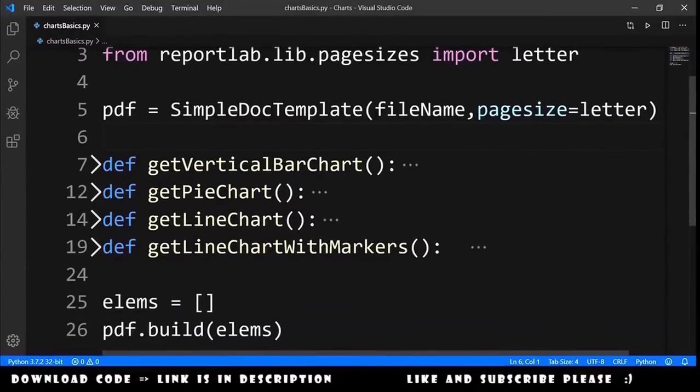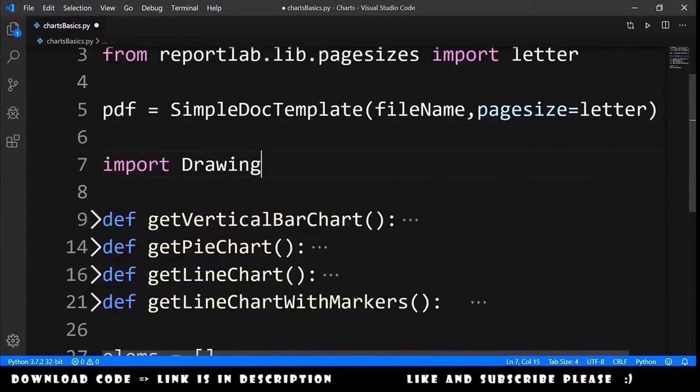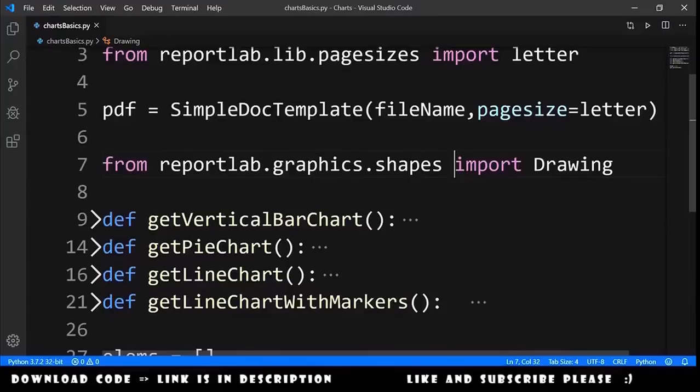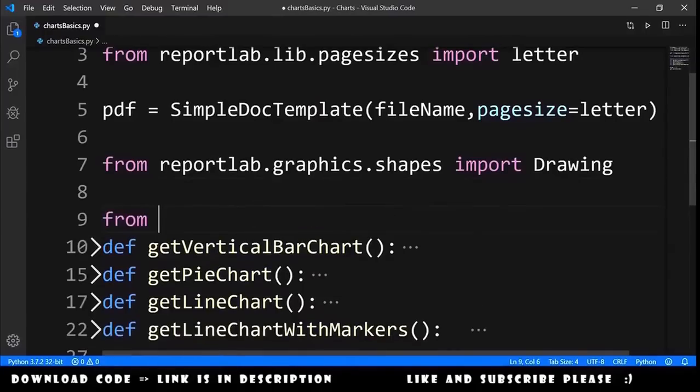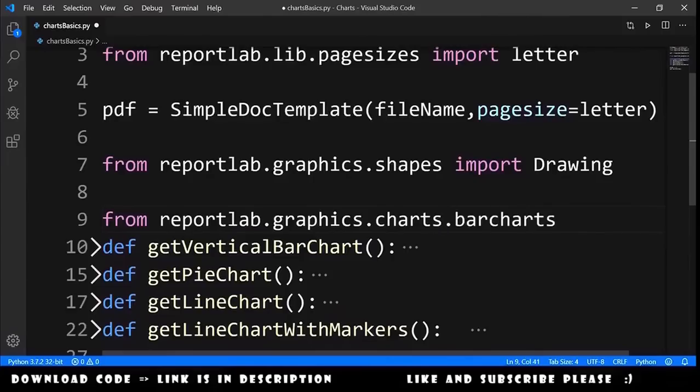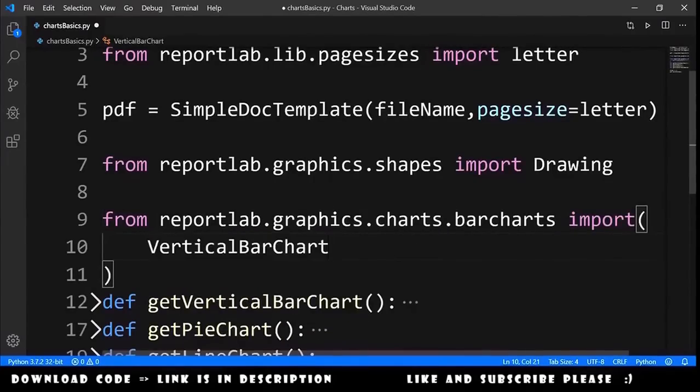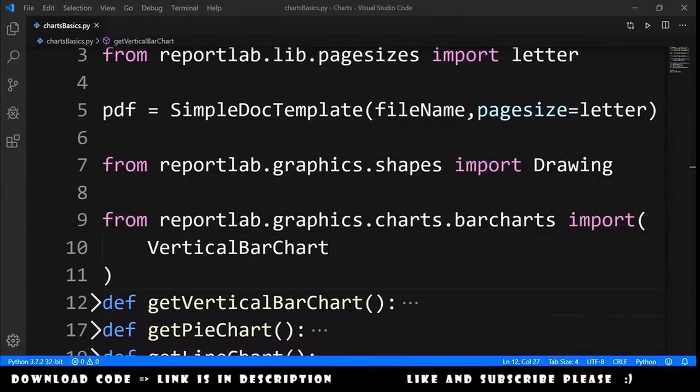The first thing that we will do is import drawing from reportlab.graphics.shapes, and also we need to import, from reportlab.graphics.charts.barcharts, a vertical bar chart. With this import we can start doing our vertical bar chart.